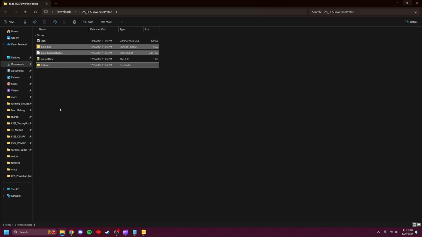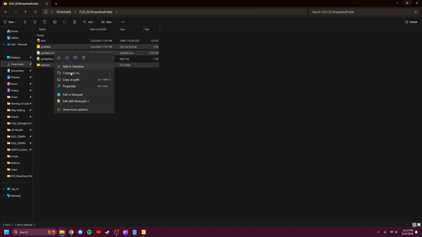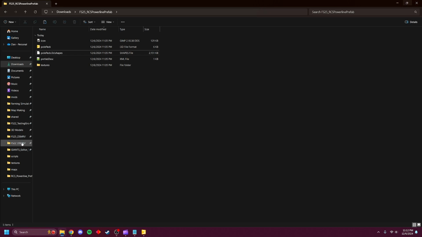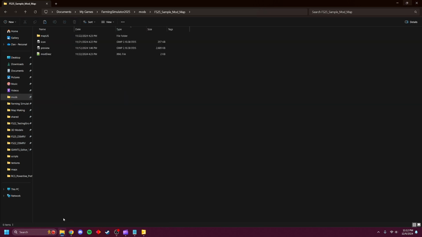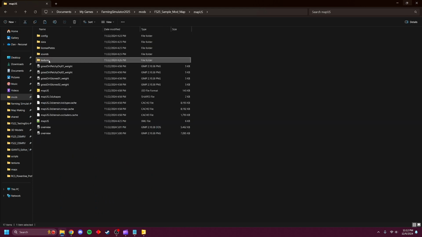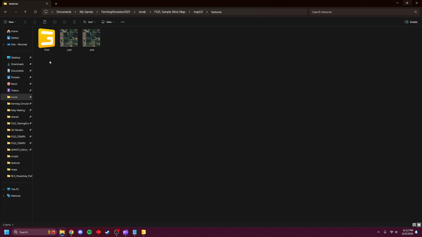So what I would do is hit Control C or come here and hit copy, whatever you want to do. And then go to your mods folder wherever you have your map saved. Mine's just sample mod map. And then I'm going to go Maps US and Textures. I like to put i3D objects into my textures folder.